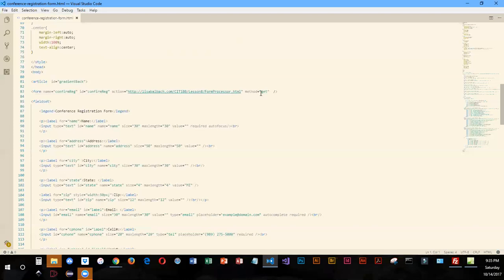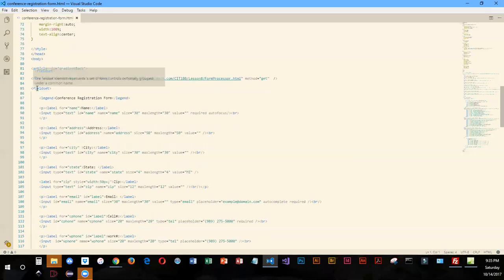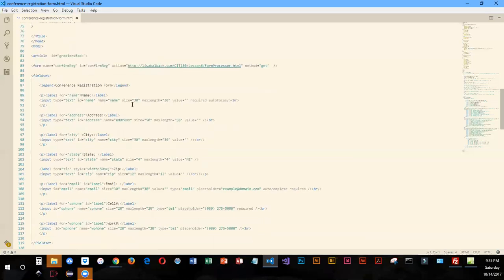We are using a get method. So when you submit the form, if you look on the address bar, you will see all of the data display. This is not a secure way to submit data, and you will see that when you submit the form. Then we get into our first group. And because we are doing the Flexbox, our first little group is also a Flexbox child. Okay, so here is the opening field set and the closing. So this is one group. We are giving the group a name of conference registration form.